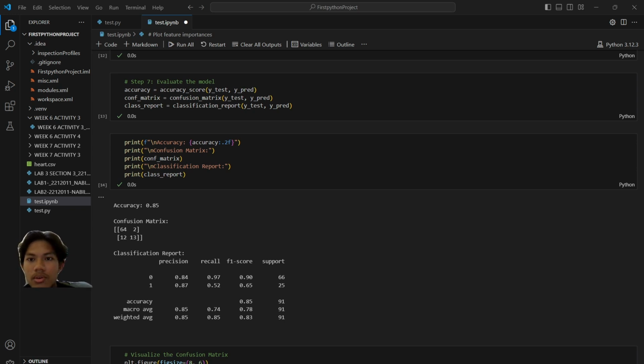And the third line is classification_report. The classification report gives a detailed performance report. It includes several important metrics, such as precision, recall, F1 score, and support.